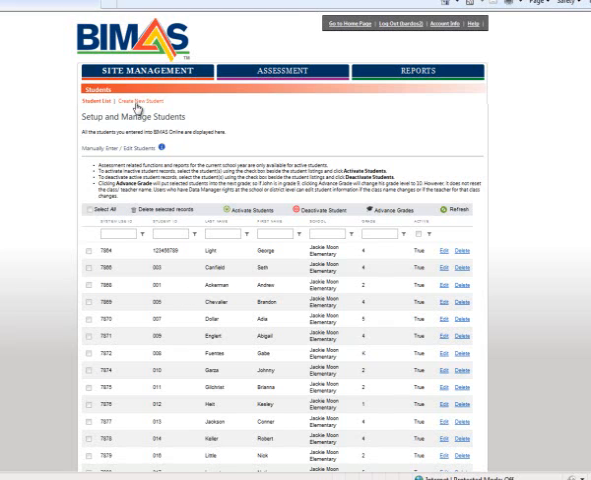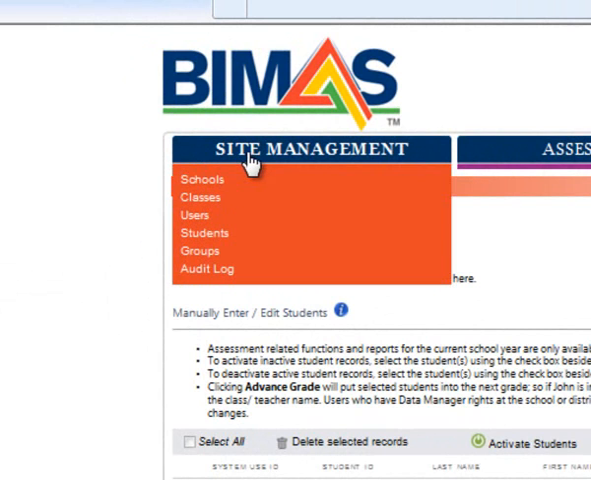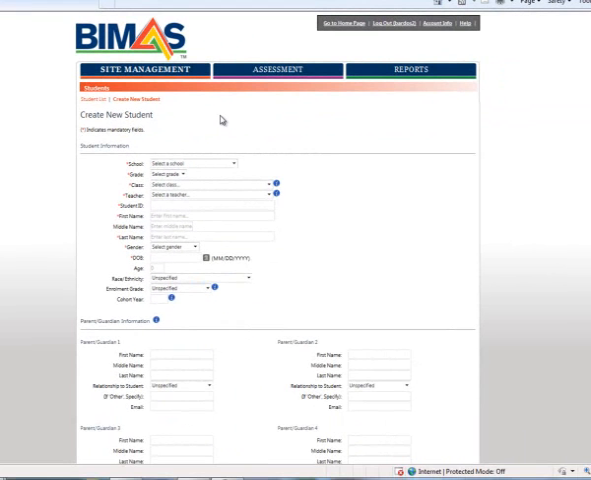To create a new student, I can click Create New Student, or using the drop-down menu under Site Management, I select Students and Create New Student. This will take me to the Create New Student page where I enter the information about my student. I don't have to enter all of this information. The required information is noted by a red asterisk. However, the type of information I do enter will allow me to produce different types of reports.